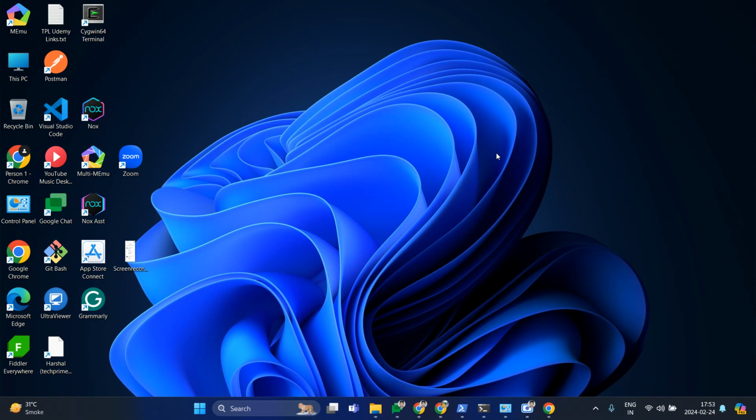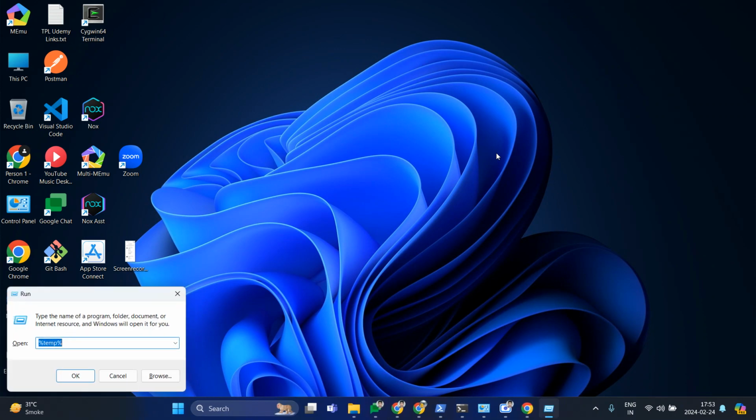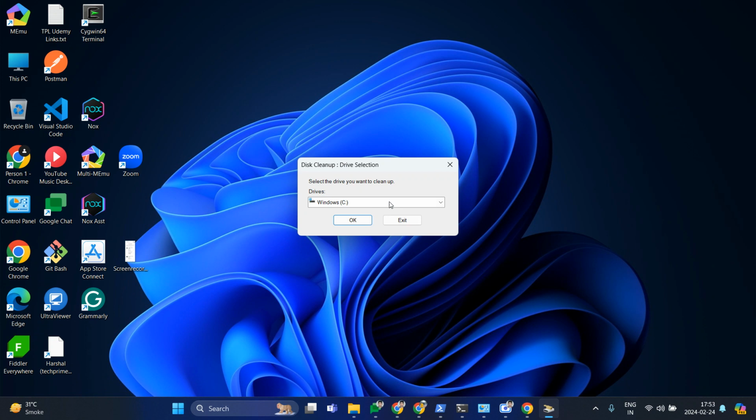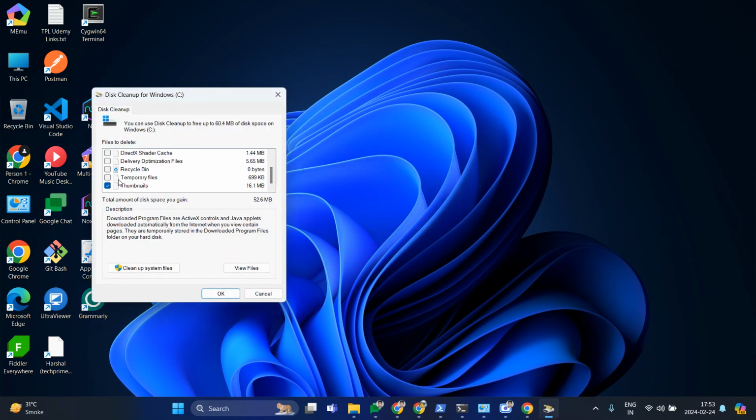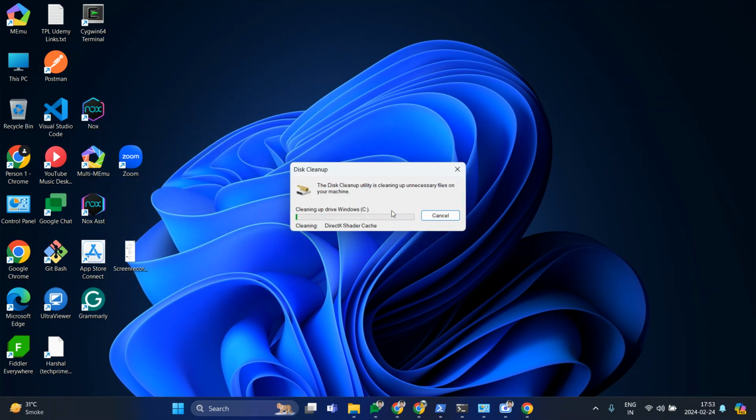After that, we need to again press Windows plus R, and this is the final step. We need to write cleanmgr. When we click OK, we need to select the drive. All the operating system installation is on the C drive, so I'm selecting the C drive, and we need to tick all the check boxes over here and click on OK, which will delete all the temporary and unused files permanently.